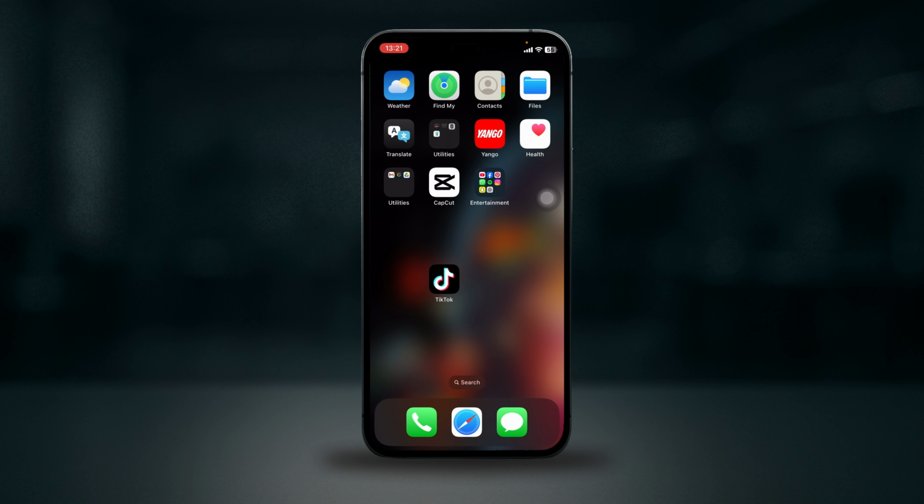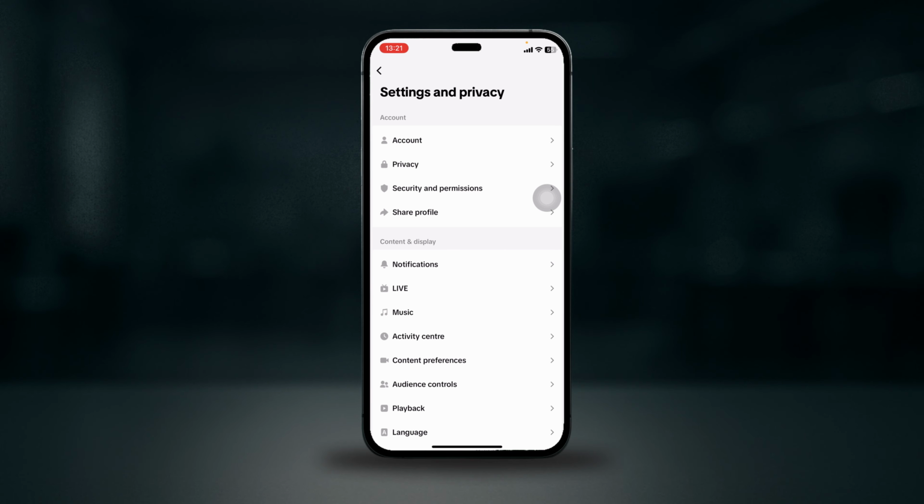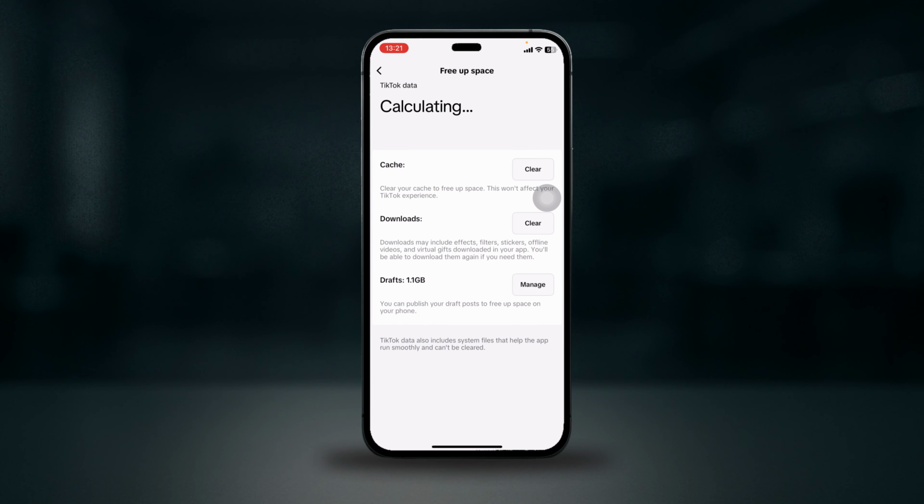After that, clear the app's cache through settings. Go ahead and open TikTok. Go to your profile and then click on the three icon button. Go to settings and privacy, scroll down, click on free up space and then clear cache and clear downloads drafts.